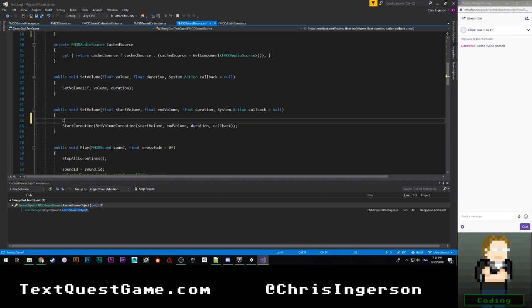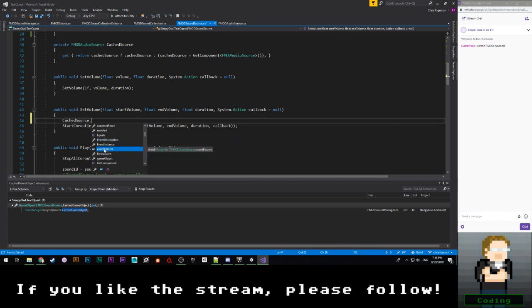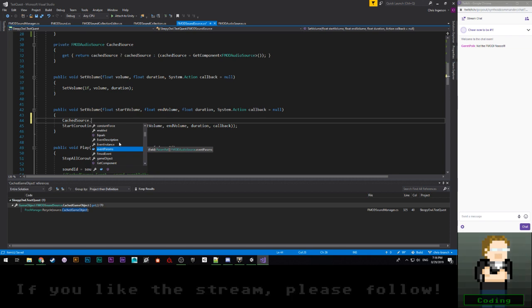So I'm going to go down to cache source dot. So we have allow fade out, animation, audio, broadcast message, constant event description. I think that's what we're going to want to dig into. Event parameters, I believe, are something else. That's just the name, I think. Event parameters, I believe, are parameters that have been set up for the particular audio being played.